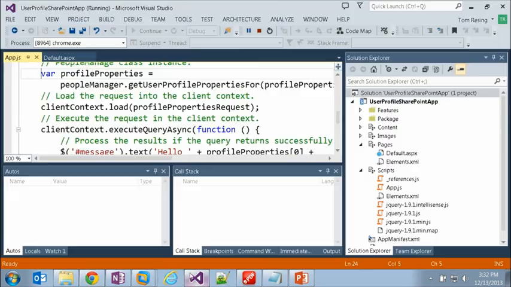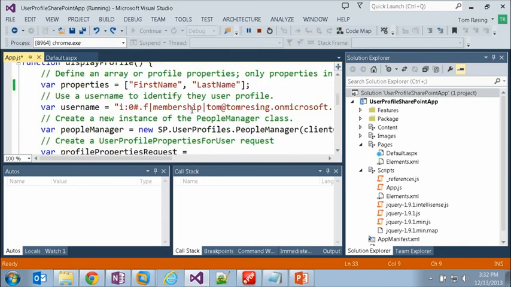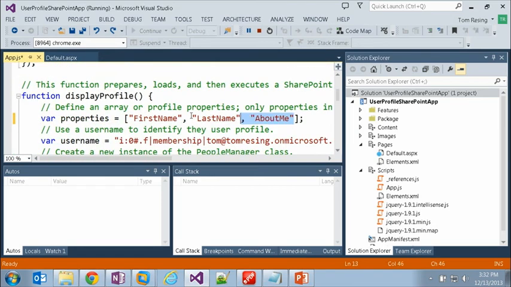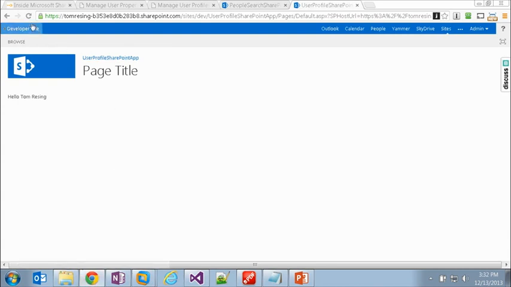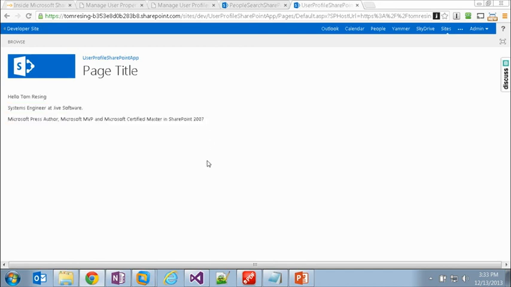Let me do the cool change trick though. We're going to add back in the About Me. So you can see there I've done hello, profile properties, item 0, item 1 for first name and last name. Then I'm going to add back in the About Me property and save it. Communicating with SharePoint, it's written the app.js back to the server. I'll reload it in the browser, and it's going to make the call to the server. And here we are with my About Me information. Very cool.